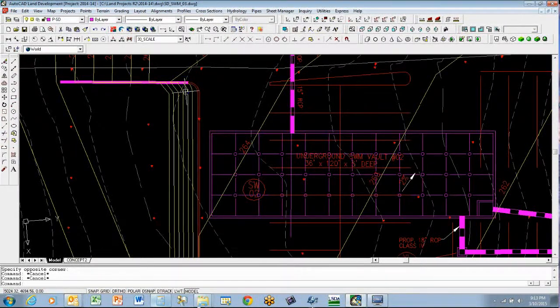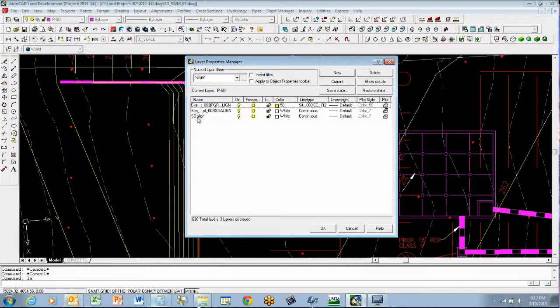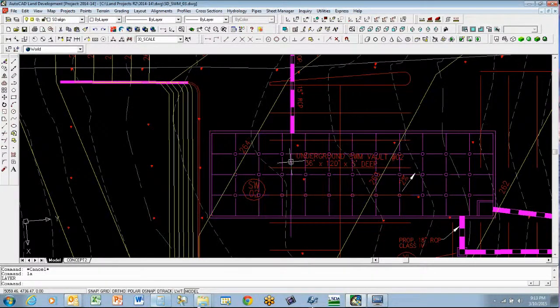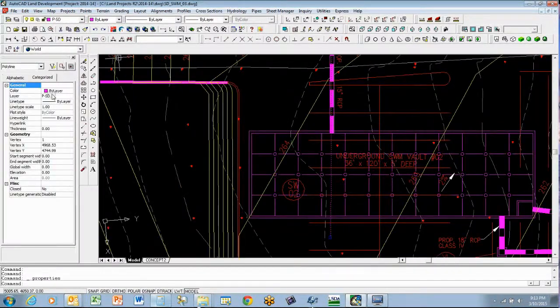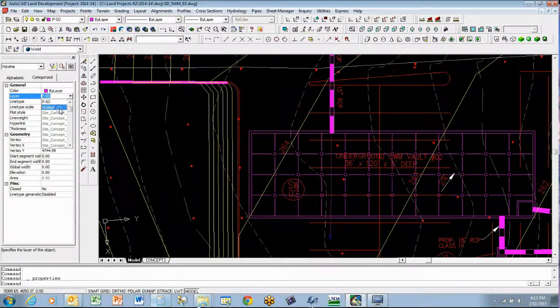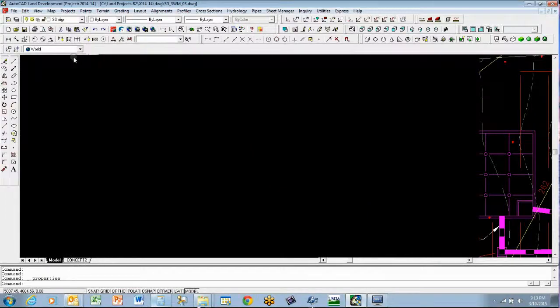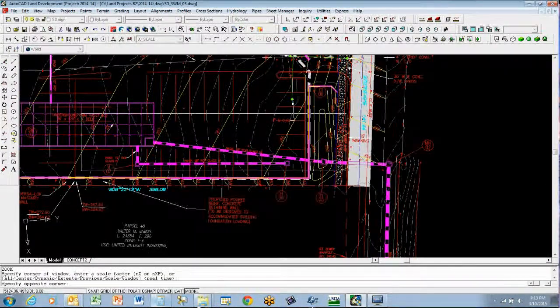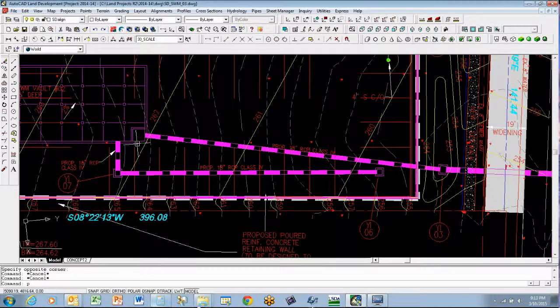But you notice how we're still set on the P-SD layer. We have to make sure that we're setting on the right layer. So I'm going to type the layer command again, pull up the layer dialog box, and set it current. I thought I had done that earlier, but I had not. So we're going to set it current, and we're going to change this to SD align. Alright, now it's set to SD align, and then we're going to go ahead and draw the other alignments for the other storm drains.